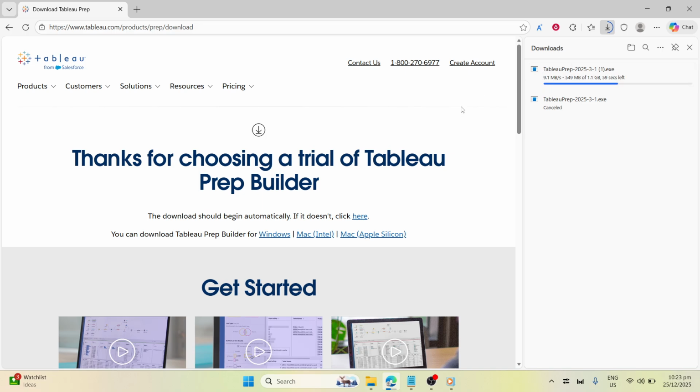The installer will copy files and set up the necessary components. This can take a few minutes. Avoid closing the window or putting your computer to sleep. When it's done, you'll see a confirmation that the installation completed successfully, and Tableau Prep will be ready to open from your Start menu or desktop shortcut.